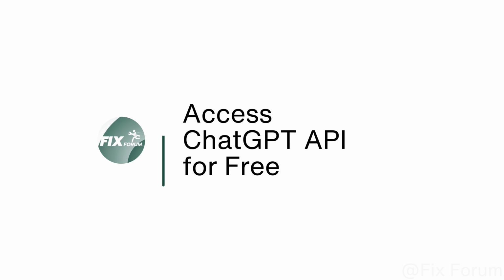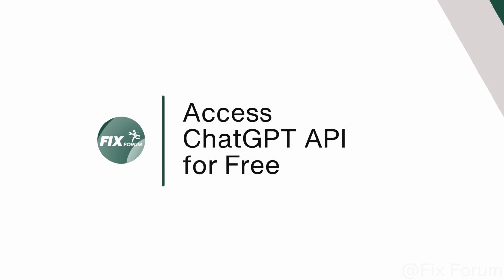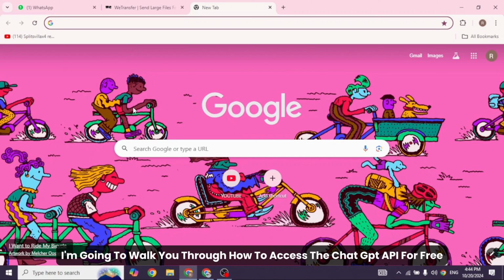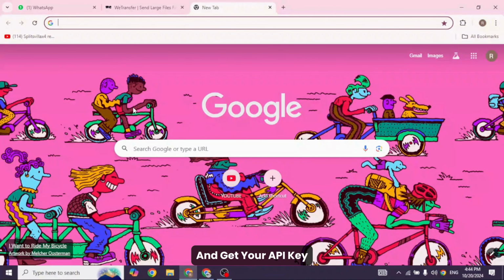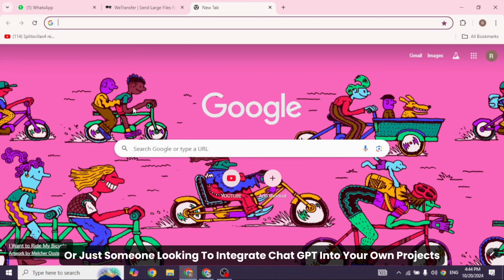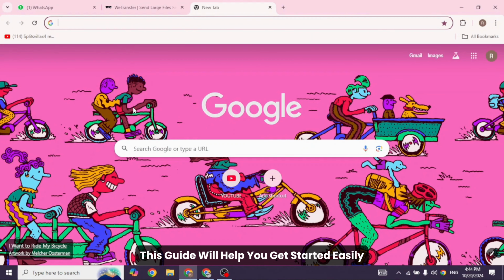How to access ChatGPT API for free. In today's tutorial, I'm going to walk you through how to access the ChatGPT API for free and get your API key. Whether you're a developer, a curious learner, or just someone looking to integrate ChatGPT into your own projects, this guide will help you get started easily.